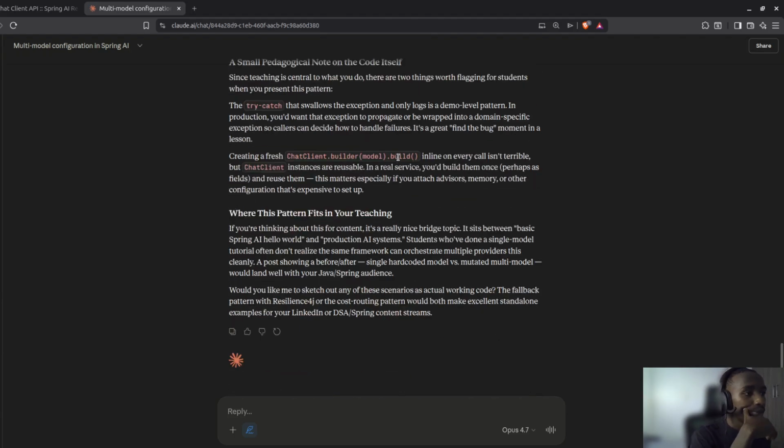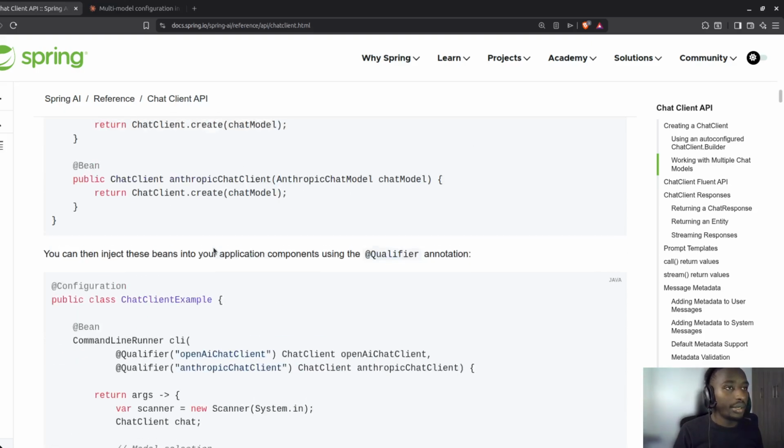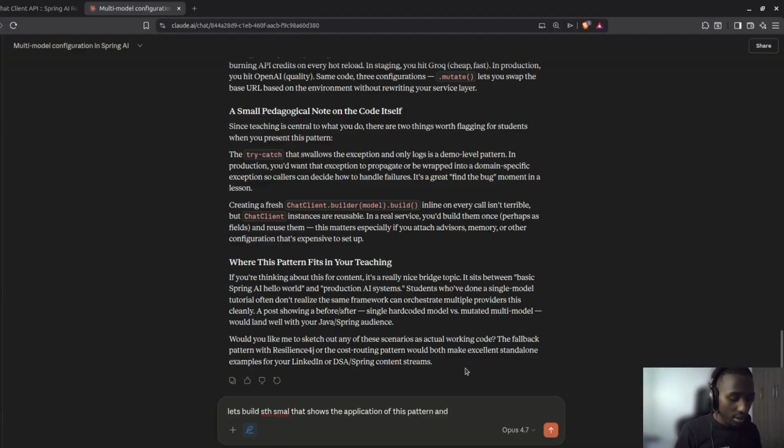Local development. Okay. The try and catch that swallows exceptions and only logs is a demo-level pattern. Because I don't know, and you might not know as well, let's bootstrap a simple app. Let's build something small that shows the application of this pattern. And which other pattern have we seen? We've also seen this other pattern that's called the chat client for different model types. And this too.